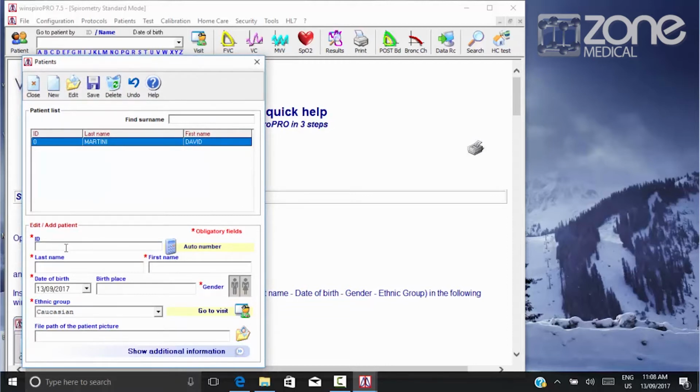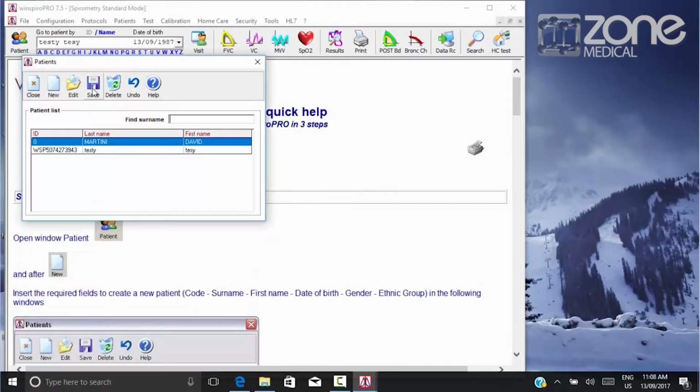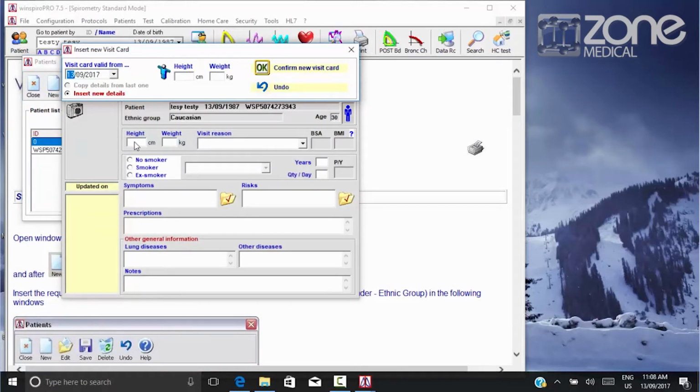Here it will open up some fields for you to enter the patient data. Please note, everything with the red asterisk is a mandatory field. Once you've completed the data, simply press Save, and then a visit card will automatically open by the software.